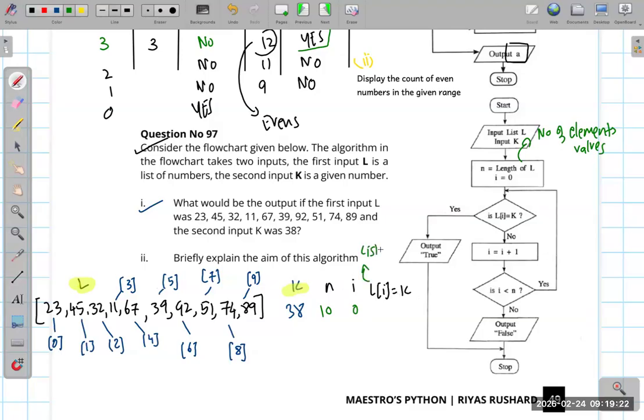In the L list, the i-th position, the index. Let's replace it. For i equal to 0, what is L[0]? It's the zeroth position of the L list, which is 23. Is 23 equal to K, which is 38? Yes or no? Is 23 equal to 38? It's no, obviously no.